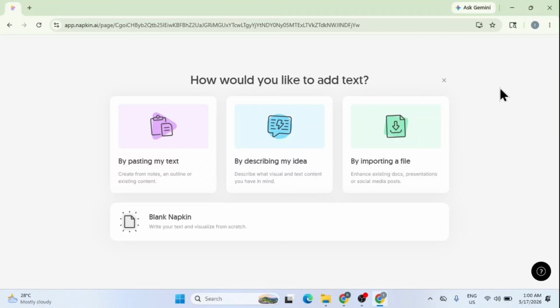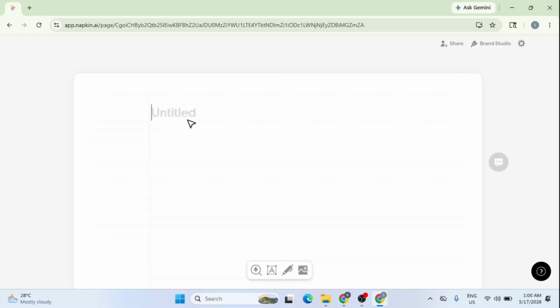In this video, I will be showing you how to use the Elastic Design feature in Napkin AI to transform your text into dynamic, flexible visuals. I'll start by logging into my account and selecting the blank napkin option to begin a new project.